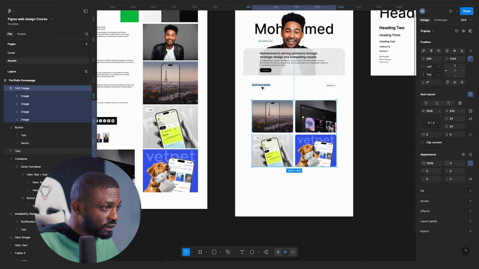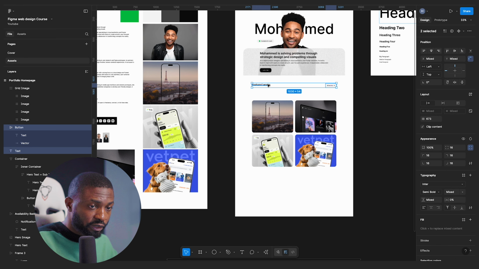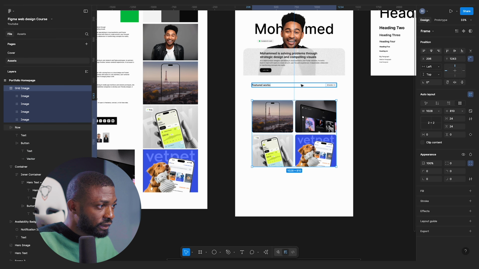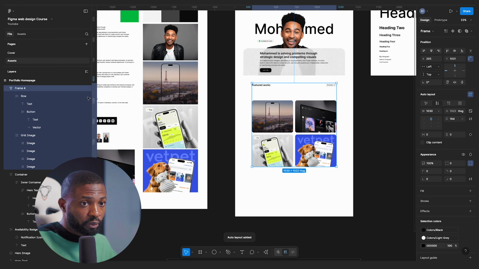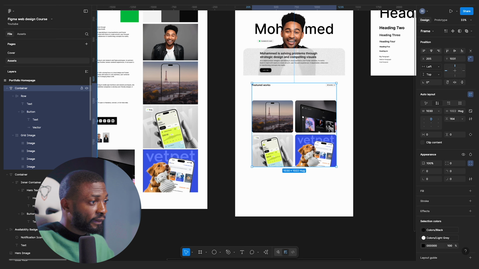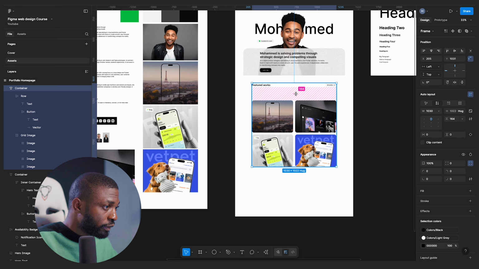And then we'll select this and add into auto layout. I'll call this a row, and snap these two together with auto layout. I'll call this container. And the spacing between the both of them, I want to be using 64.